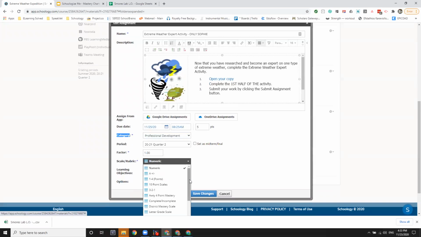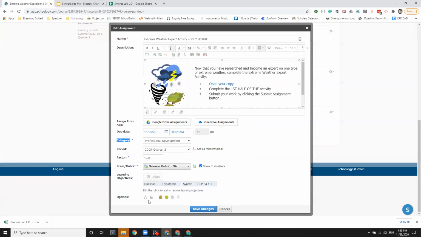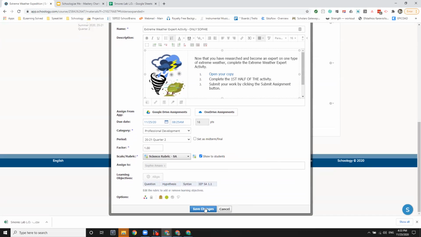Now what I'm gonna do is I'm gonna select the rubric that has Sophie's IEP goal in it. And now I am only going to assign it to Sophie. Now, if you're not sure, or you think you might have made a mistake, what you can always do is just unpublish the assignment. So that way, students won't see it until you're ready and you can test it out. The other thing you can do is that if you have test students in your sandbox course, you can test it with them to make sure that it's working the way that you want it to work.